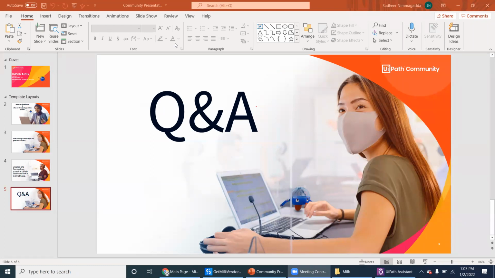Okay, one question. I hope I'm audible. So if we need to add the items to the queue, then we would definitely need an attended robot running in the background, which actually triggers or adds this item to the queue. So is there any integration which we can use within the studio where we can directly provide the queue name and then add items to the queue?